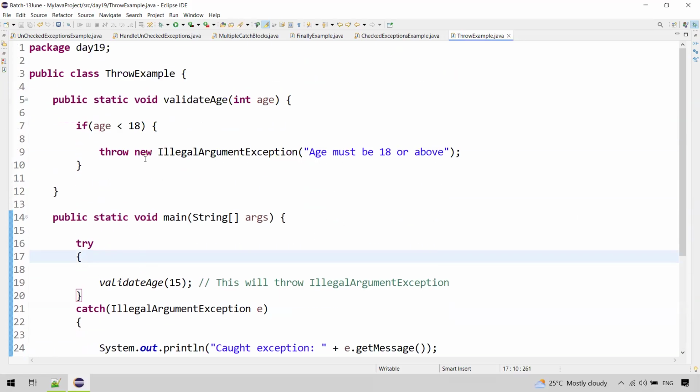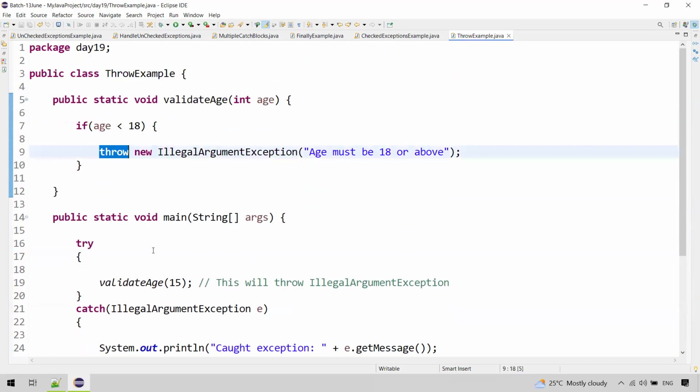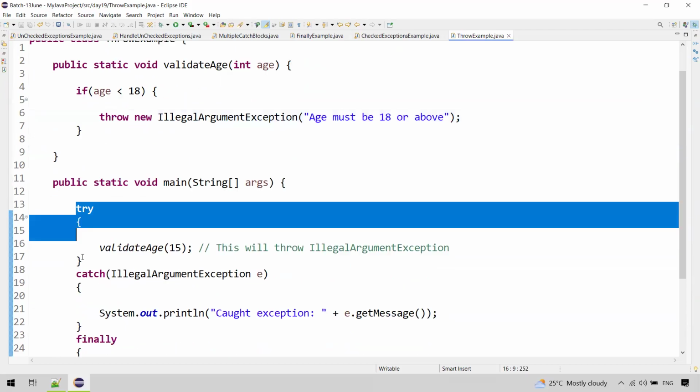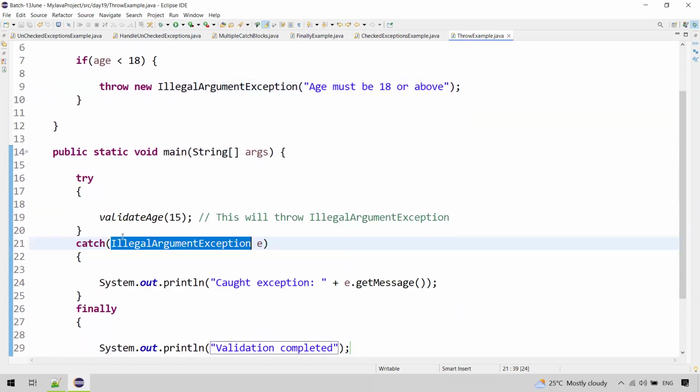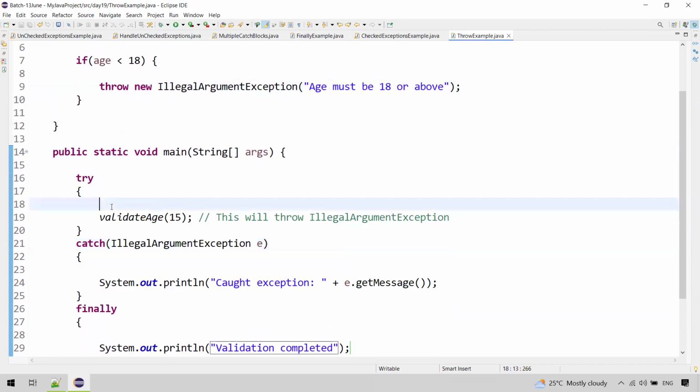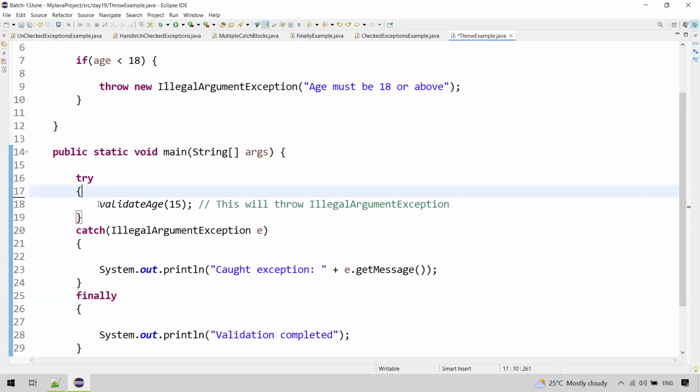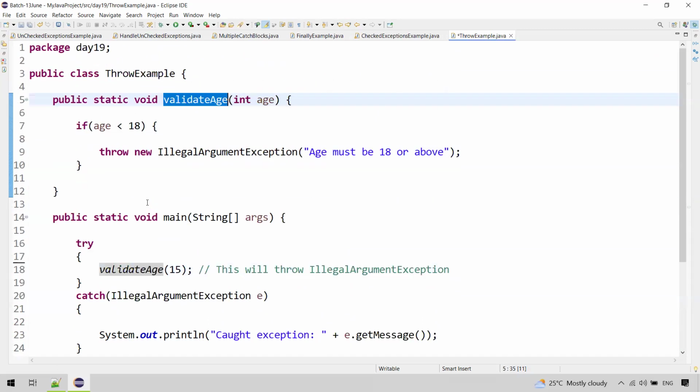So what did we do here? The new thing to be learned here is the keyword throw, right? Everything else is like we already learned: the try catch block is used to catch some exception. Why are we getting this exception? We are calling a method. In the try block, we are not writing the code directly. Instead, we are calling a method validate age, and we are passing some argument to it.